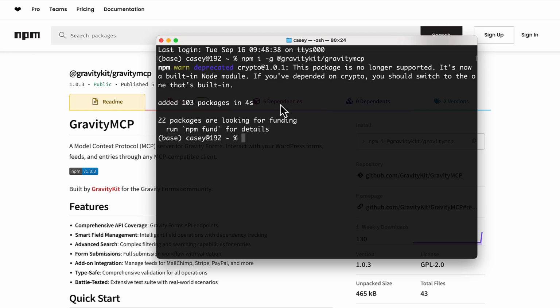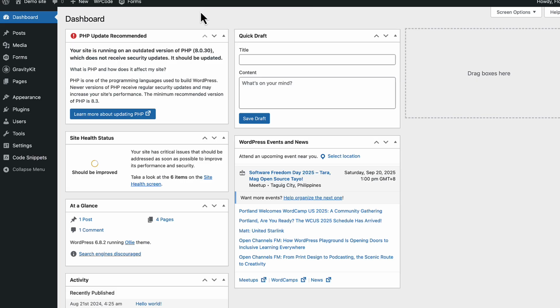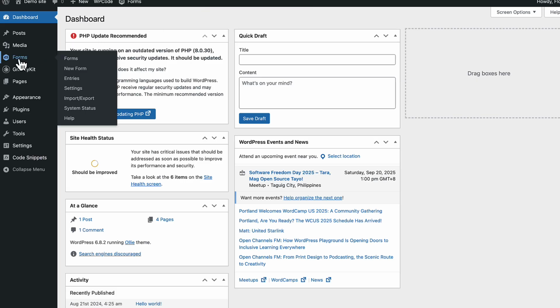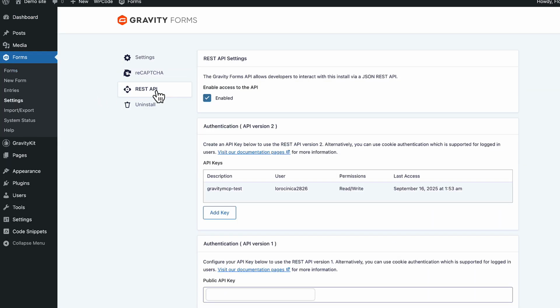The next thing I need to do is set up API credentials for my Gravity Forms installation. So here I am in my WordPress site. I'm going to hover over Forms here and go to Settings. And then I'll click on REST API. And here under Authentication for API version 2, you're going to want to add a new key. So I've already got one set up here, as you can see, but I'll add a new one.